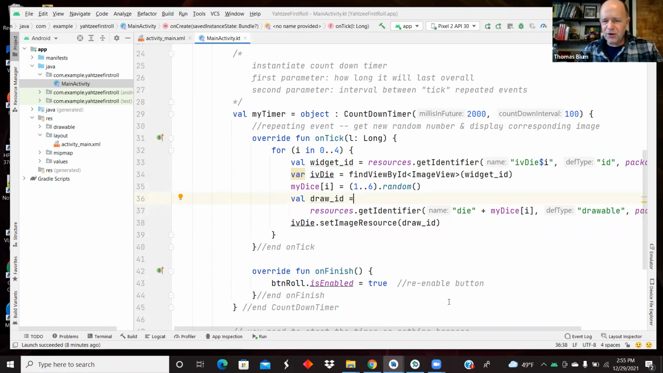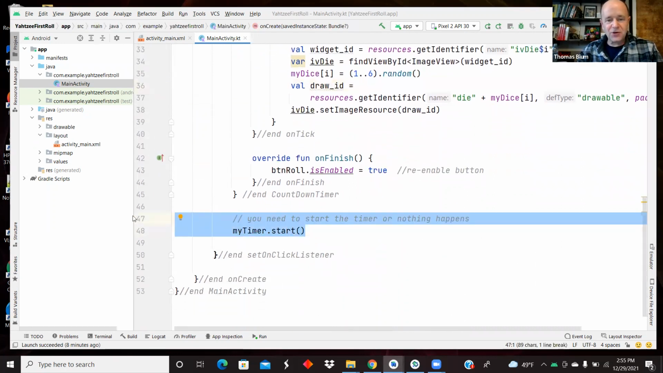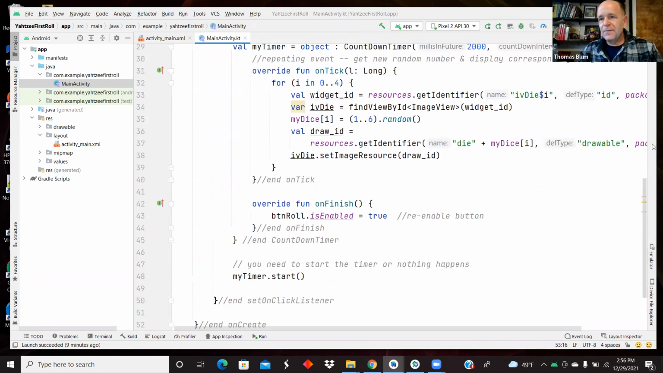That is the repeating part. When it's done, all I'm doing here is re-enabling the button so I can roll again. And then, of course, don't forget to start the timer. If you set all this timer stuff up and then don't start the timer, then nothing happens. There's the end of the click and the end of on create and the end of my class.